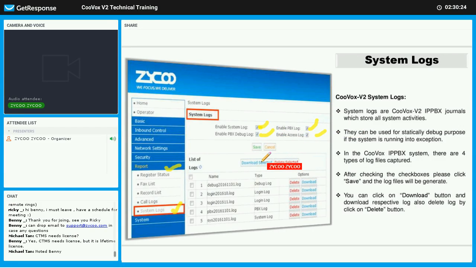So you can save this, and you can also download this. You can select these logs and download them. You can do analysis with them, and you can also delete the log, this system log, which is actually used.